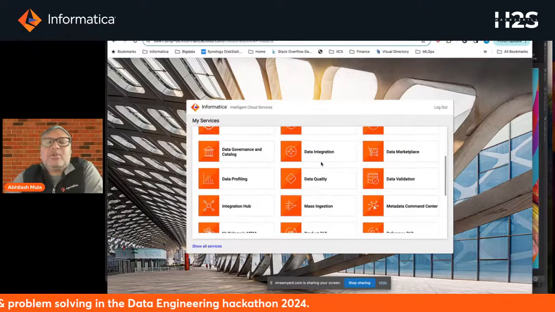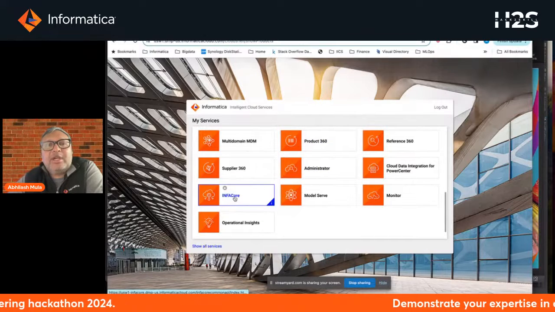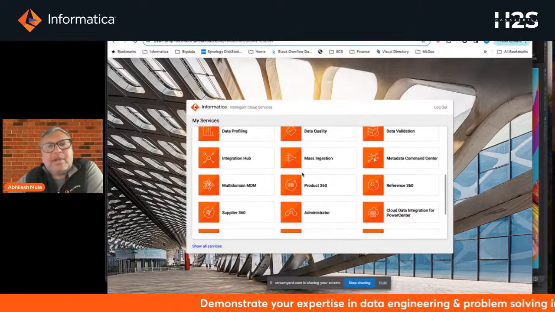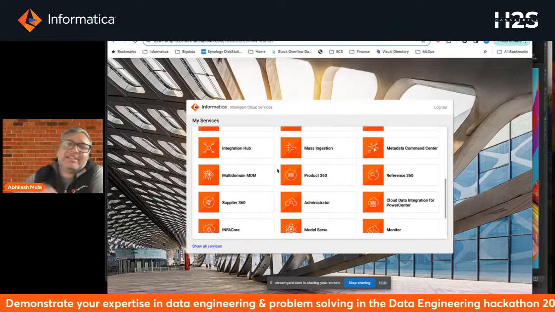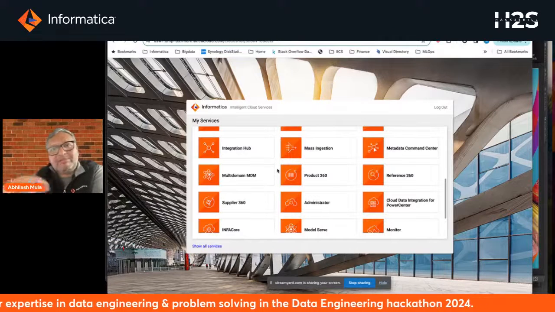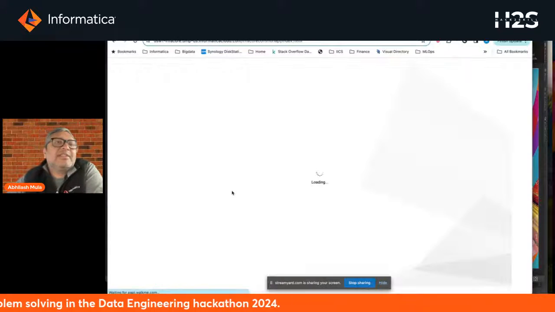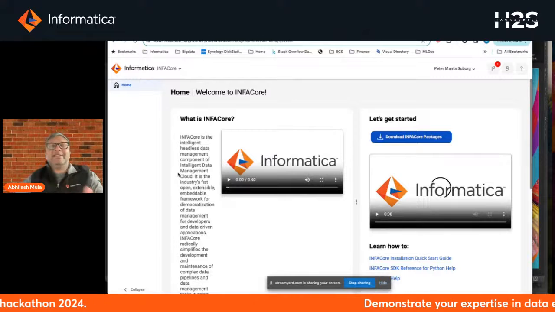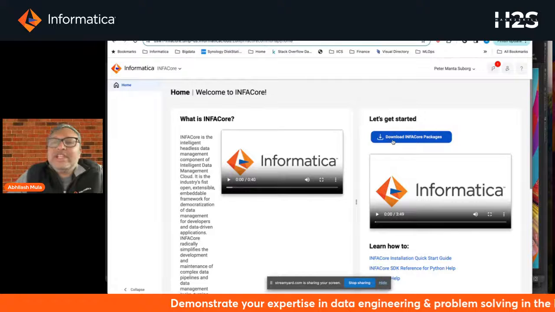So if you go into IDMC, you will see a service named InfoCore. And again, if you have played around with other products like Data Integration, they have a separate UI, right? I mean, within the browser, you can build your ETL pipelines. Now, the only difference with InfoCore is that when you click on the service, it does not have a full-fledged IDE. It just takes you to the homepage, and you can download the InfoCore package.